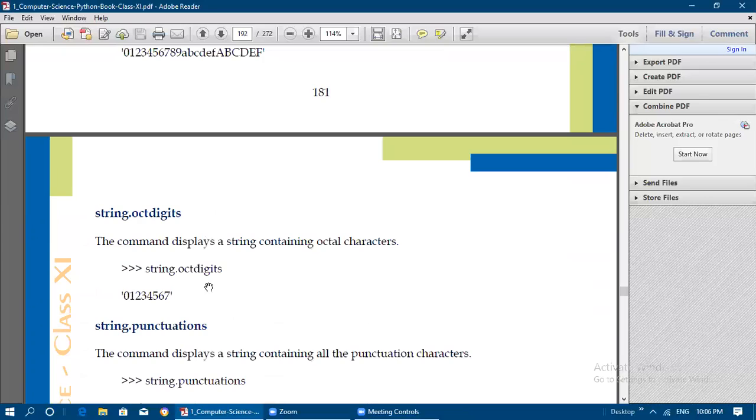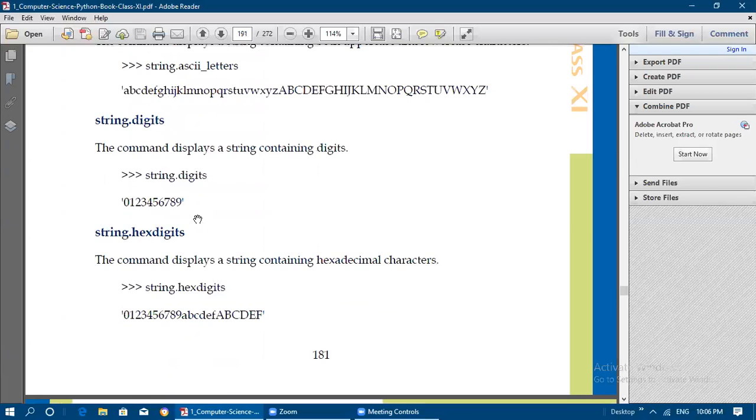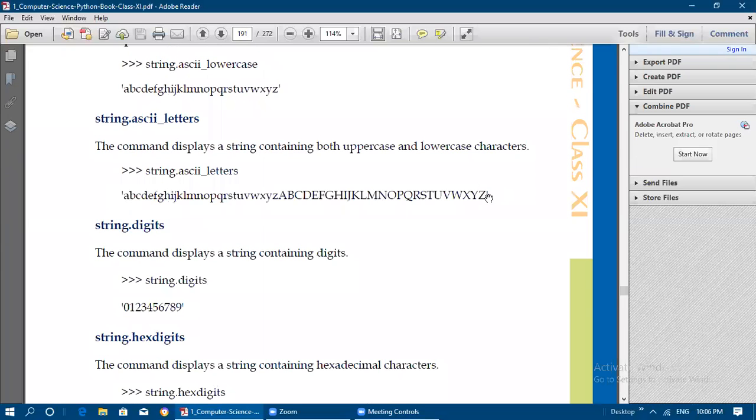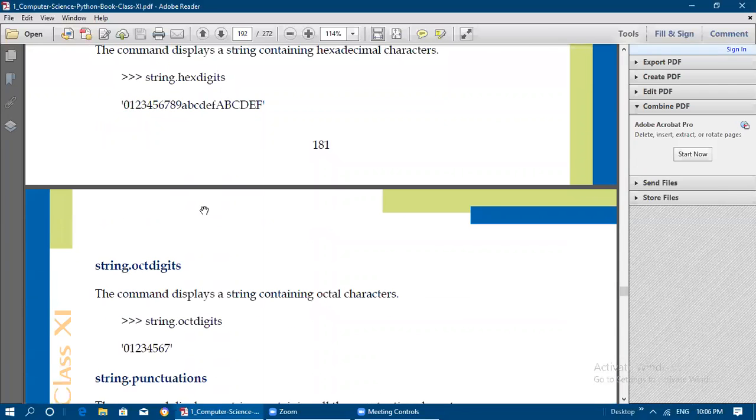Next is octal. There will be 8 numbers only in octal, from 0 to 7. If you consider 0 to 7, totally 8 numbers will be there. If you consider 0 to 9, then totally 10 numbers will be there for decimal. So here we want to display octal digits. The command displays a string containing octal characters, that is 0 to 7. If you see here, everything is displayed like a string only, within single quotes.